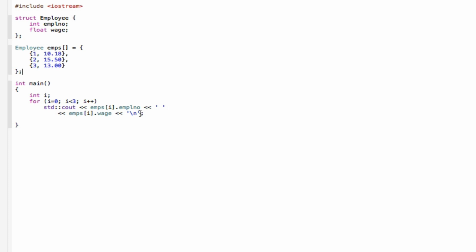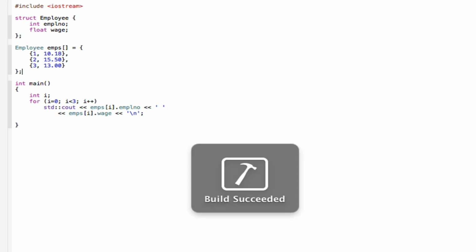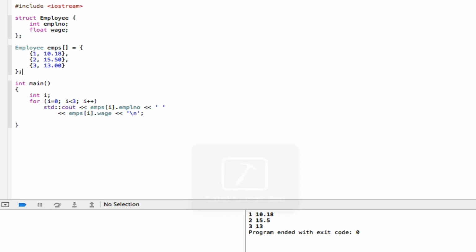So if you run this, we'll see what we get. Hopefully we should get 1, 2, 3, and then all the values such as 10.18, 15.5, and 13. Yes, so we are there.